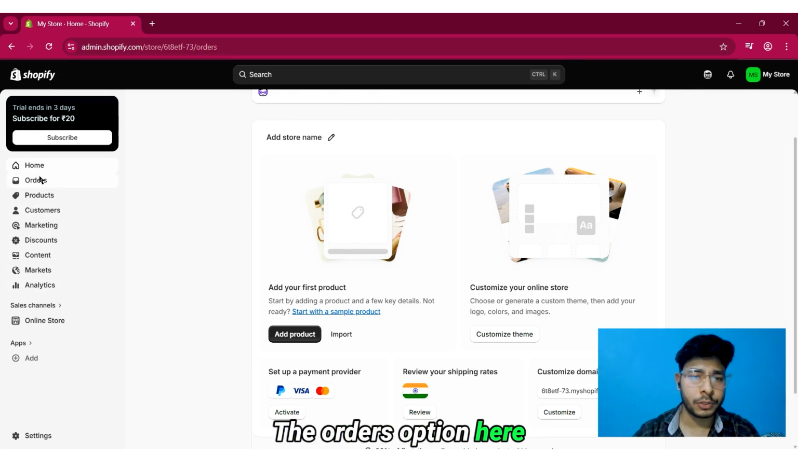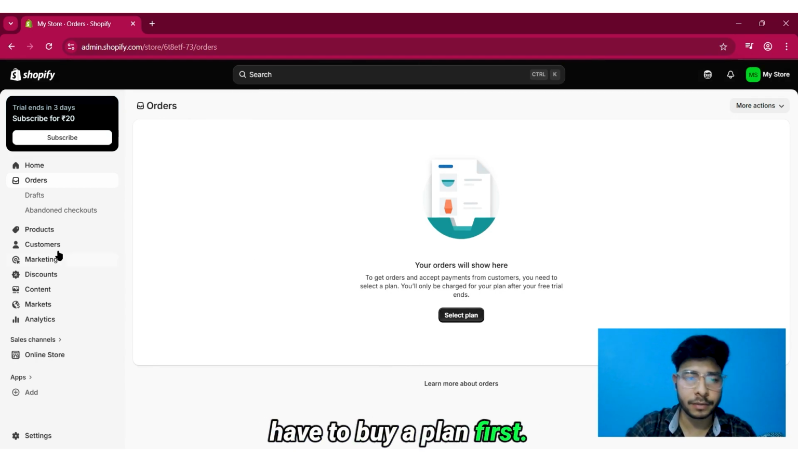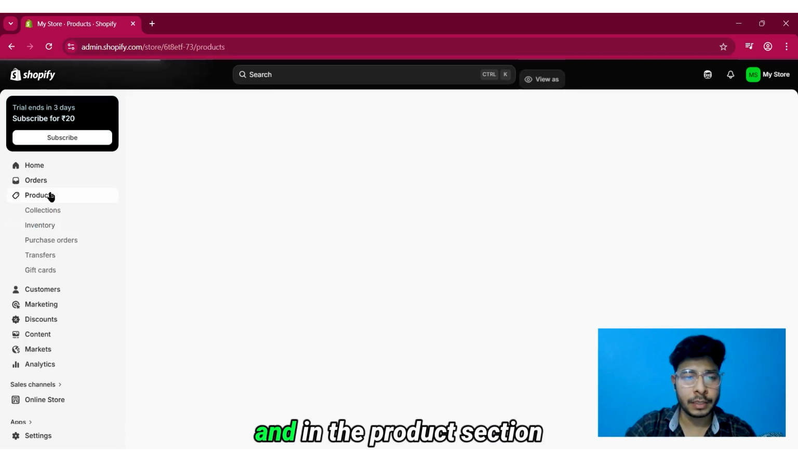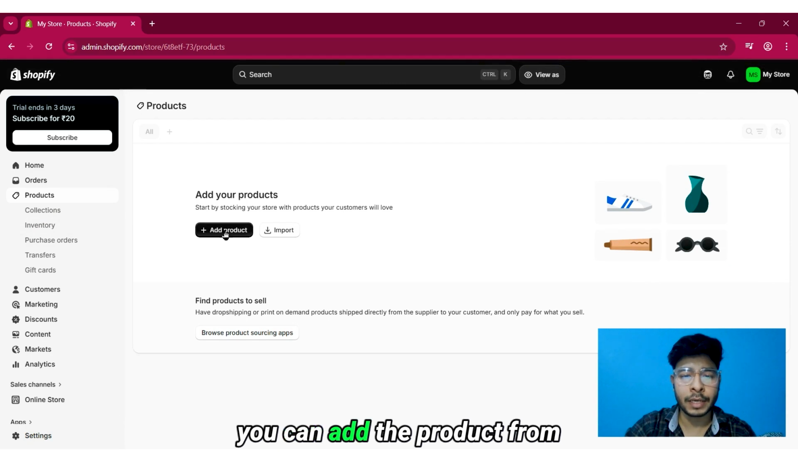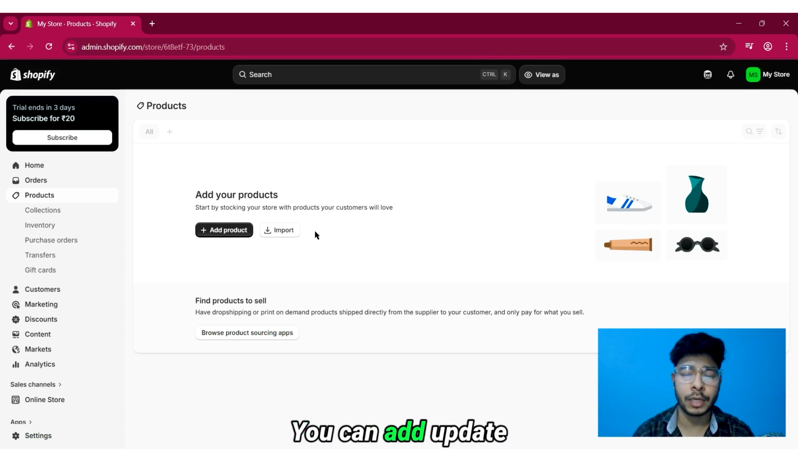In the orders option here, you can see the orders that customers buy from your store. You can see all the orders here, and for that you just have to buy a plan first. You can check the draft orders and the abandoned orders, and in the product section you can add products from here, or you can also import products from CSV files. You can add and update bulk products in it, which is very helpful.